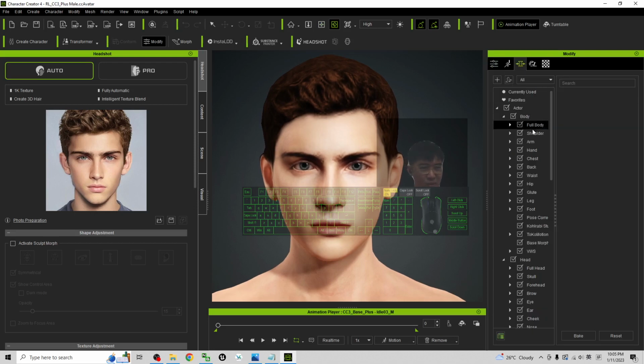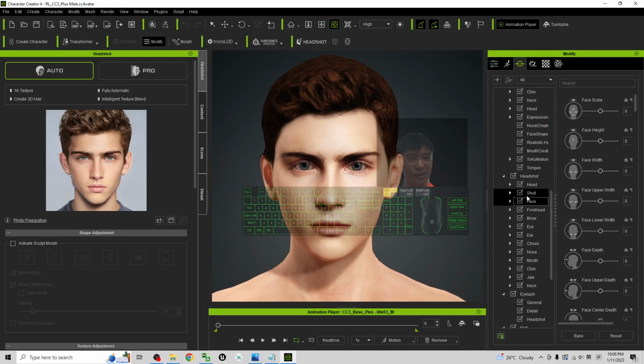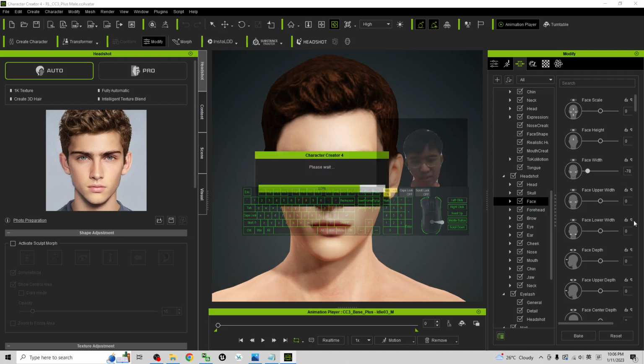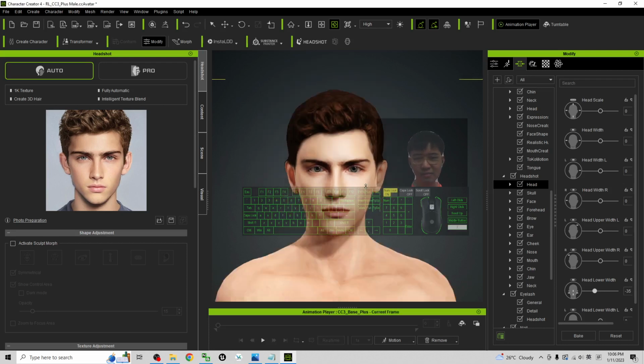You can just go to the morph and scroll down to find the headshots. Under the face, if you already have the headshot plugin, you should be able to see all of these morphs. And this is the face width, not this. The head lower width. Alright, now it looks alike.